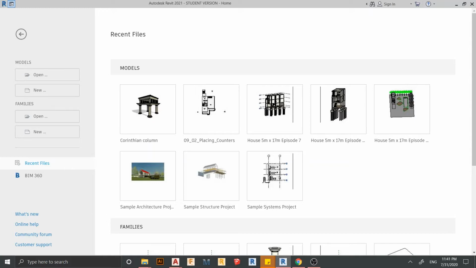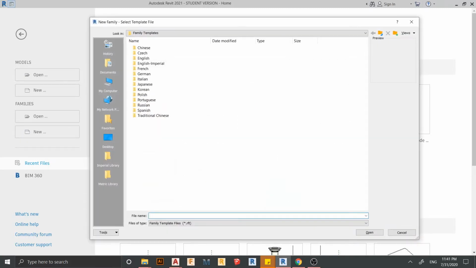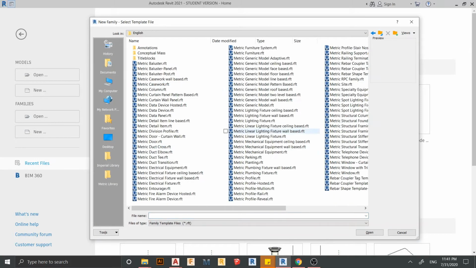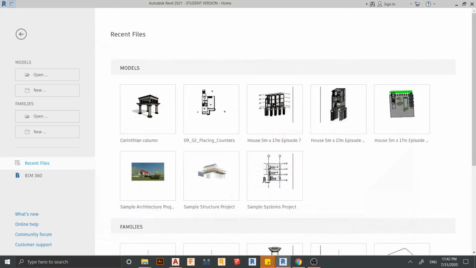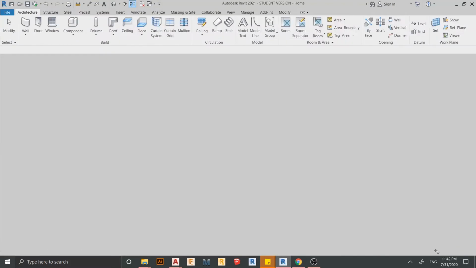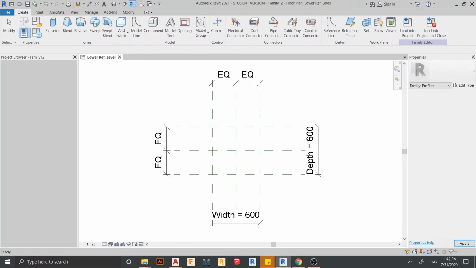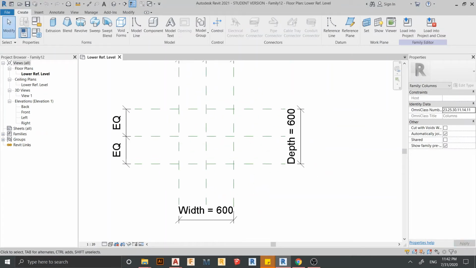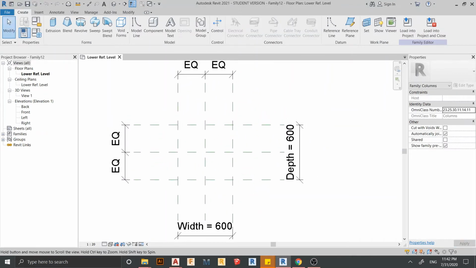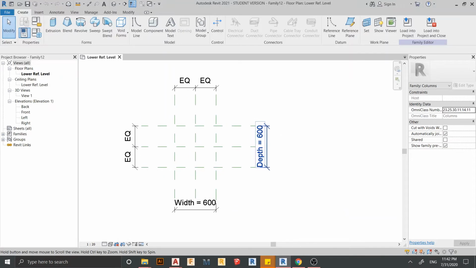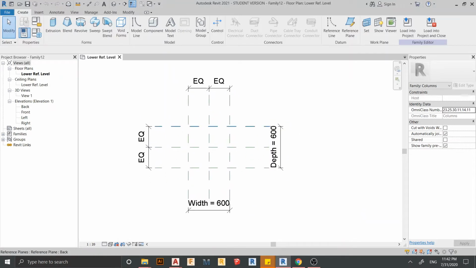Okay, here I'm in the Revit interface. Just go to family. In this case, we need to create two options for profile. One is a metric column, and another one is a metric profile for creating the swash. Okay, so here I'm in the metric column family.